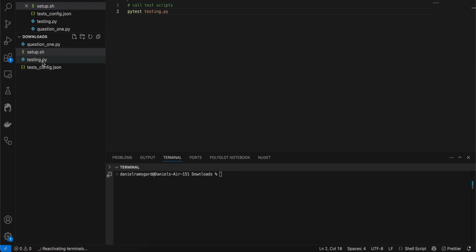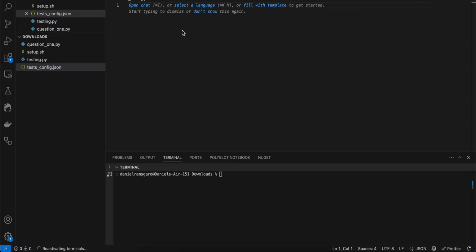So within testing.py, we're going to grade student code, which means we're going to import any of the files or classes that we expect. So for this, we're going to expect some user input in question one. So we would import question one, any code from that, and then grade it. And depending on the results, we're going to write the results to testconfig.json.